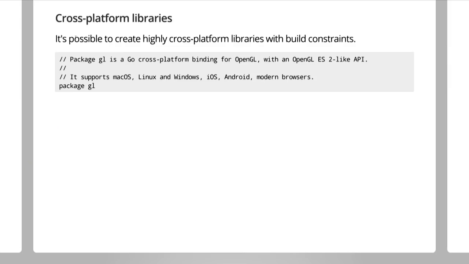The third example I'll show is the ability to create really highly cross-platform libraries. Let's take a look at package gl. It supports macOS, Linux, Windows, iOS, Android, and modern browsers. That includes mobile browsers on your mobile devices as well as on the desktop. The way we do this is by using build constraints.